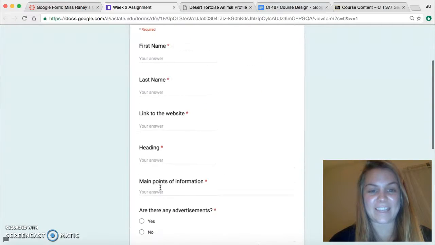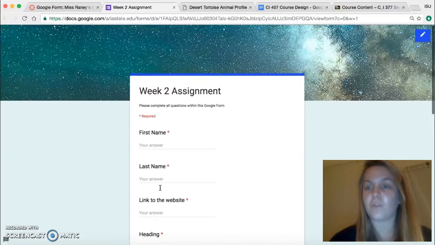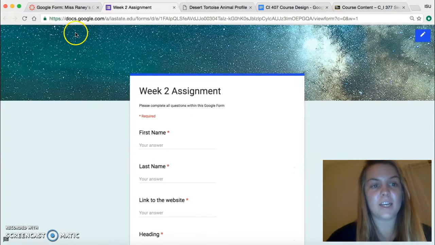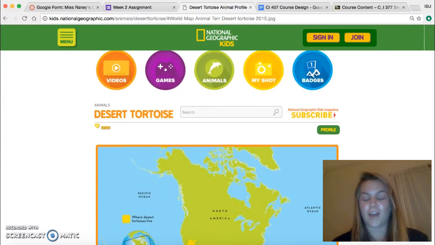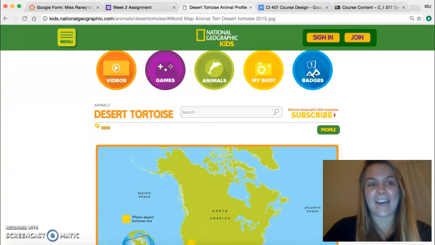article so that I can see if you understand the parts of the article or if you still need some extra help with it. If you have any questions, please do not hesitate to ask. I'm here to help at any time, and I hope you have a great time working on this assignment and learning a little bit more about some specific animals.